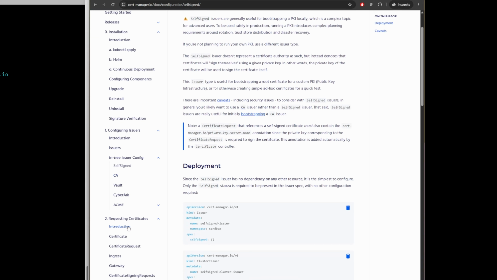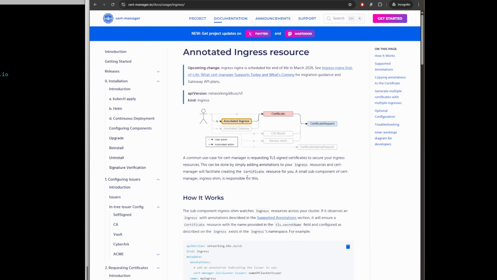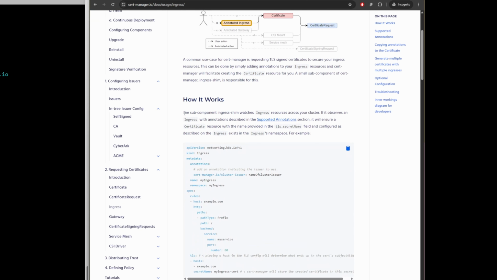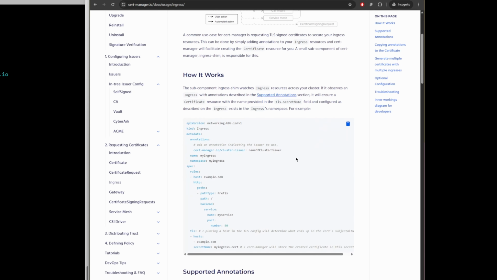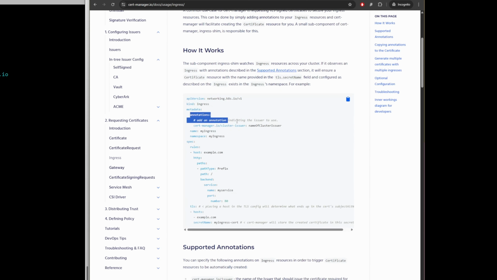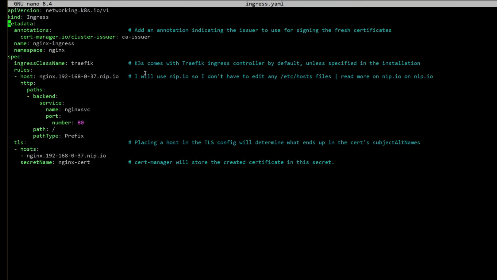Here's the requesting certificates for Ingress, how it works. And once again, I suggest you read these. I'm not going to go through these too much right now. We're just going to have to add the annotation with the name of the ClusterIssuer, which in our case was the CA issuer. K3s comes with Traefik ingress controller by default, unless of course specified in the installation script. And we're going to use that as the ingress class name. This is going to be the host name, and I will use nip.io, so I do not have to do any edits in the etc hosts files.